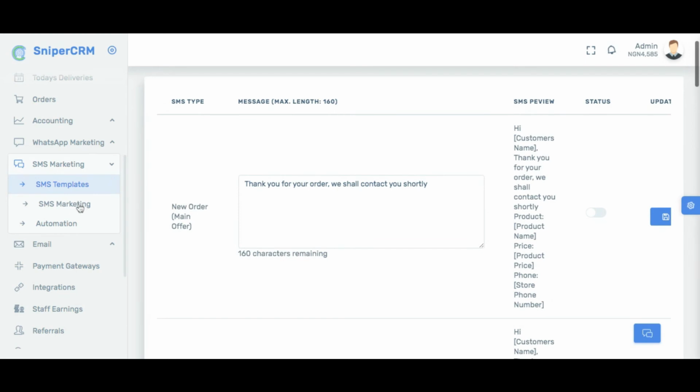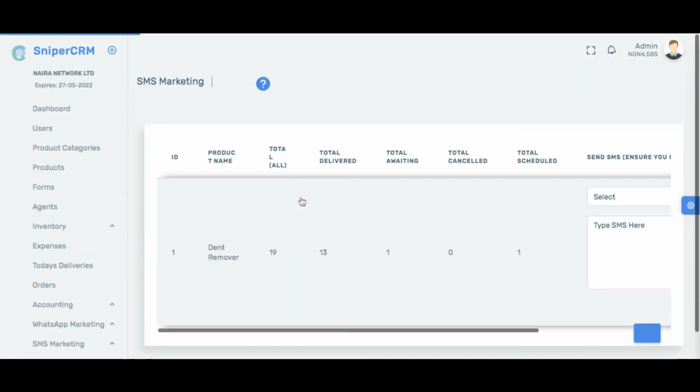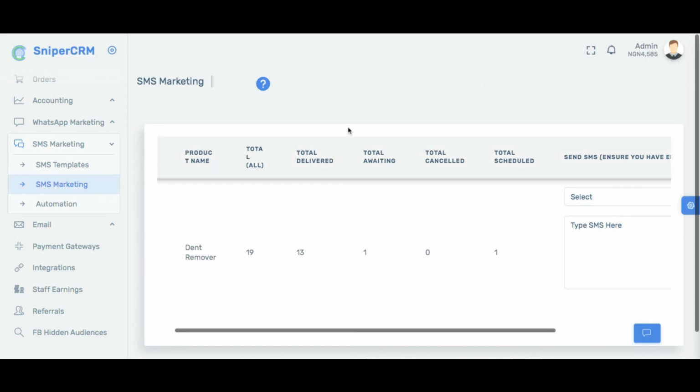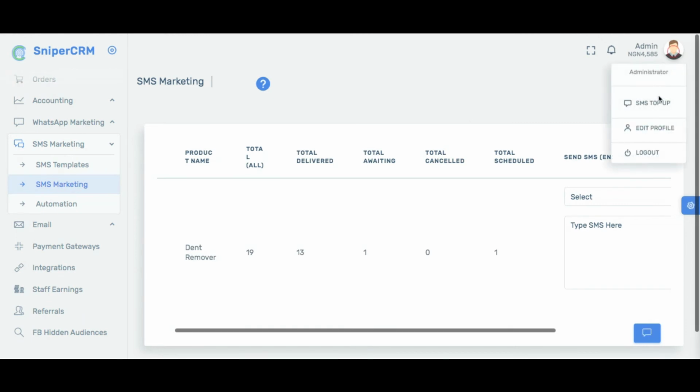All right. Then SMS marketing allows you to do bulk SMS. You want to send out bulk SMS to your customers. The same thing, just like WhatsApp. But you have to watch here your SMS units at the top here. You have to make sure you have enough units before you do SMS marketing. All right. If you are low on SMS units, you just click here and then click SMS top up and buy SMS to your Sniper CRM dashboard.